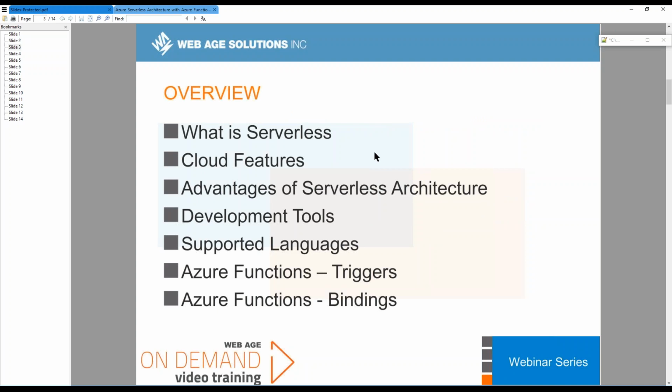So the agenda is: what is serverless? We will see some cloud features. Some of them you will most likely be already aware of, especially if you have used cloud features in the past, for example, AWS or Azure, and so on. Then we will discuss the advantages of using a serverless architecture, then the various development tools which we can use for the sake of developing serverless architecture or Azure Functions, basically.